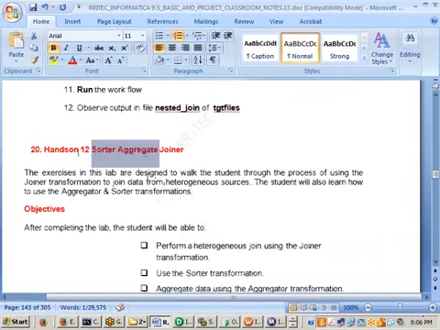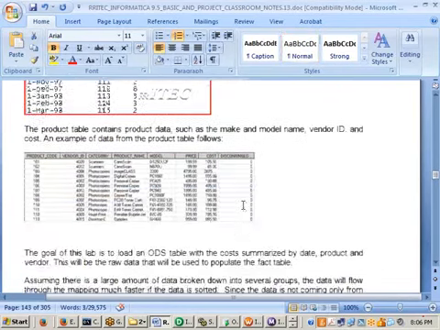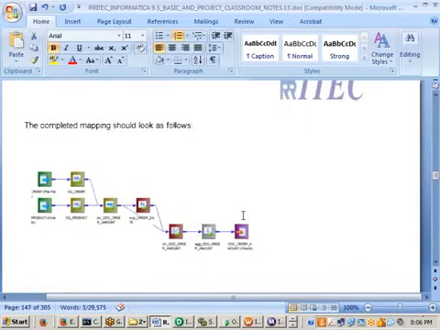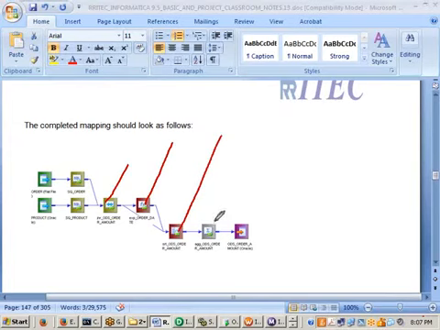Tomorrow we have one more exercise called sorter and aggregator joiner. This is a combination I am using. Till this point, we learned sorter individually, aggregator individually, joiner individually. Now here we take the joiner, the expression, the sorter, and the aggregator. All the things combined we are trying to do here. We'll do this business scenario tomorrow. Okay, thank you. Bye-bye.